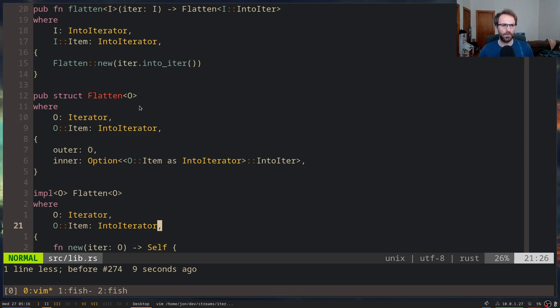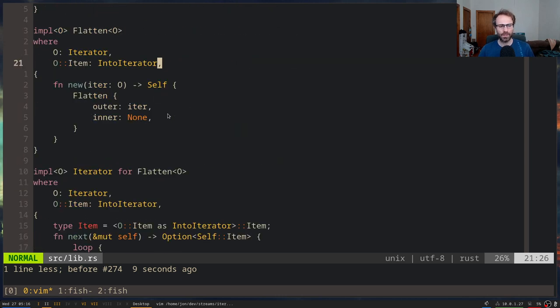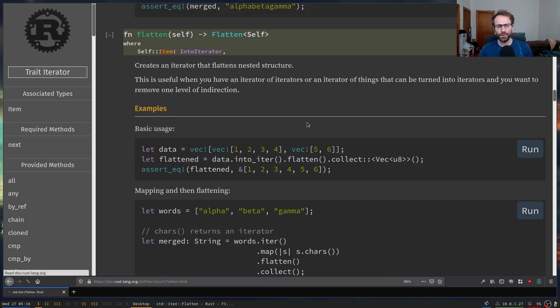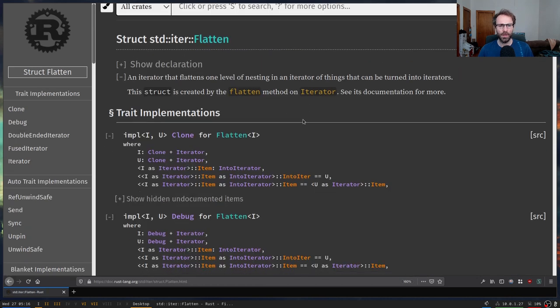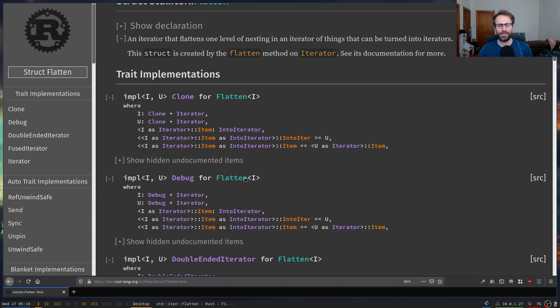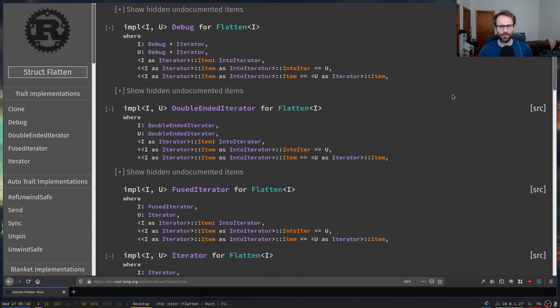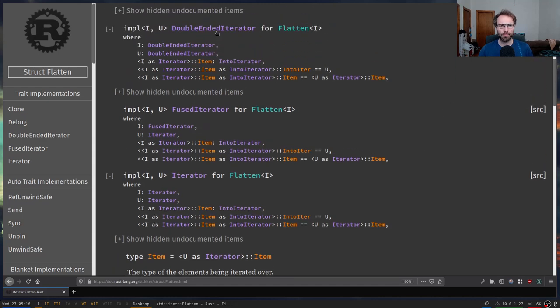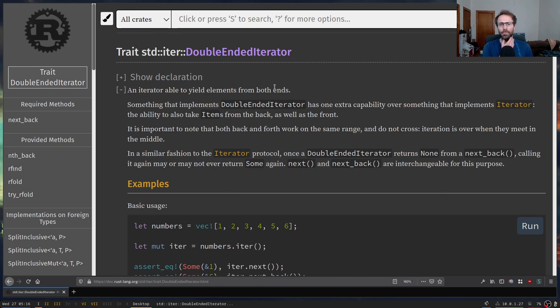usability problem. But now let's look at some weirder parts of iterators. So if we go to the flatten from the standard library, you'll notice that it implements a bunch of other things. Here, we can implement Clone and Debug, but those aren't that interesting for these purposes. But it also implements some other weird things. Most notably, it implements this DoubleEndedIterator trait. So what is DoubleEndedIterator?